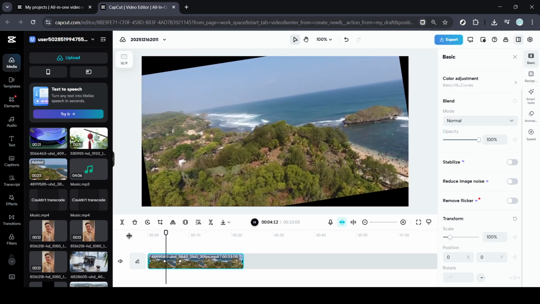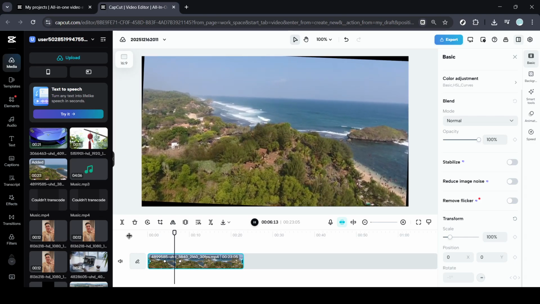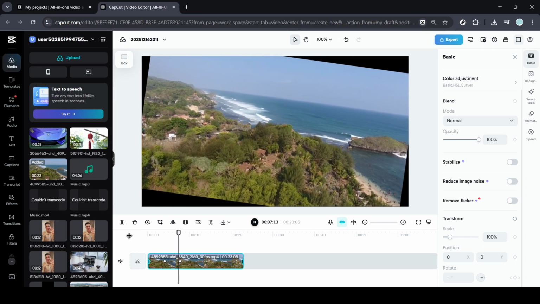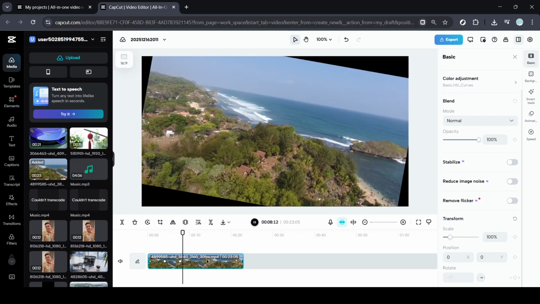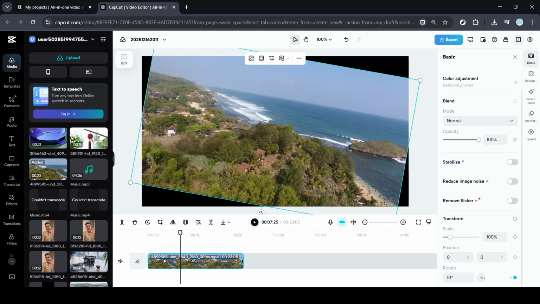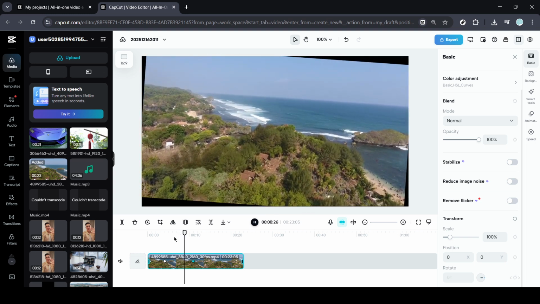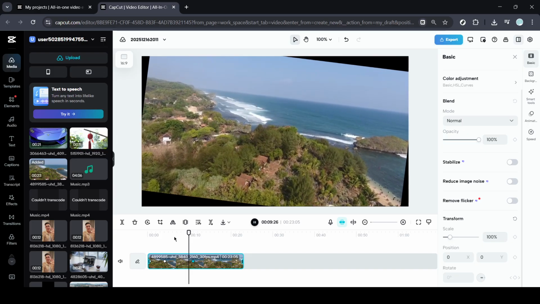Play the video to preview. Watch how the rotation smoothly animates from the first keyframe to the second. If it feels too quick or too slow, nudge the second keyframe along the timeline or tweak the degree value until it matches your vision. You'll notice your clip now has a clean rotation effect driven by keyframes.